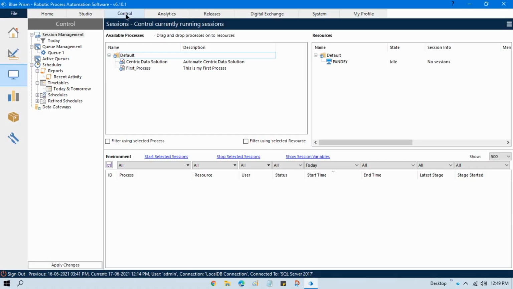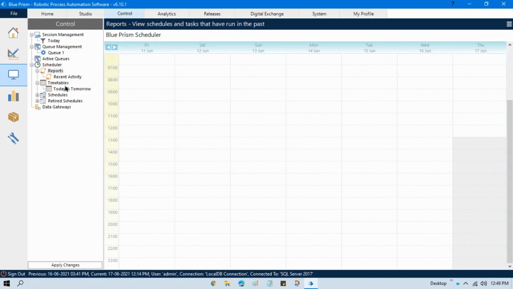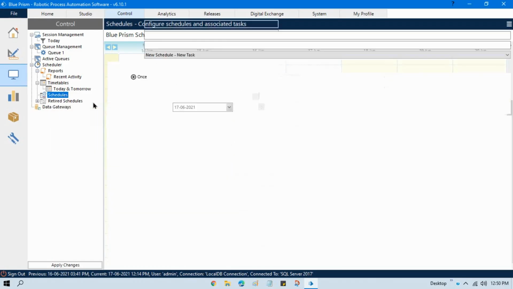Here in the control room, this is the complete scheduler part. In the scheduler we can see the reports, and we can see the timetables of that schedule, like at what time that schedule will run, we can see everything. Now how can we create a schedule? For that you can see there is one option, that is schedules. Right click on schedules and click on new schedule.